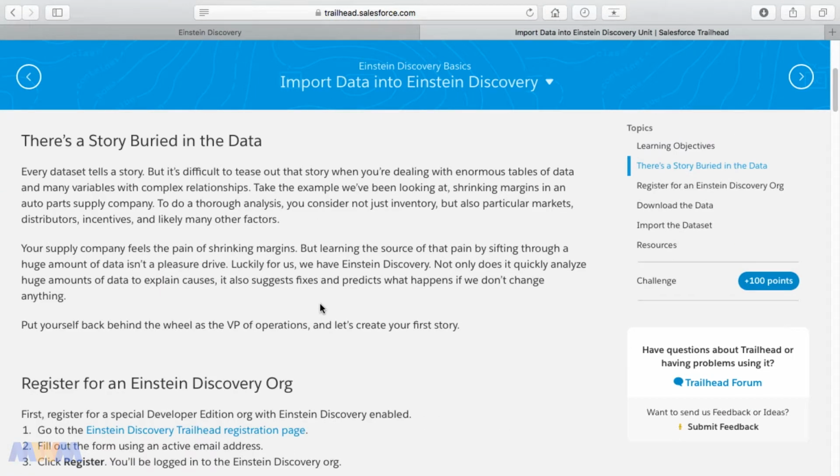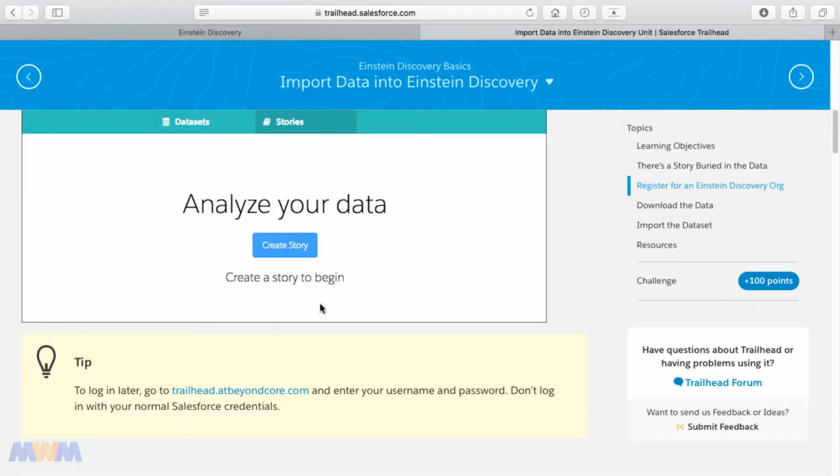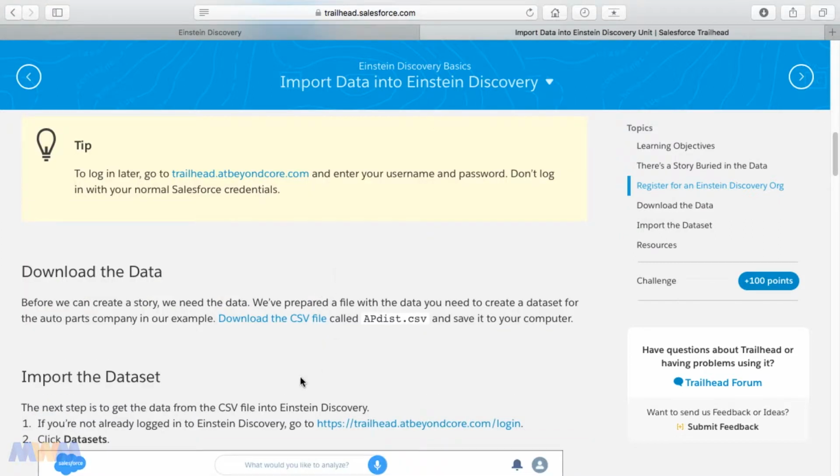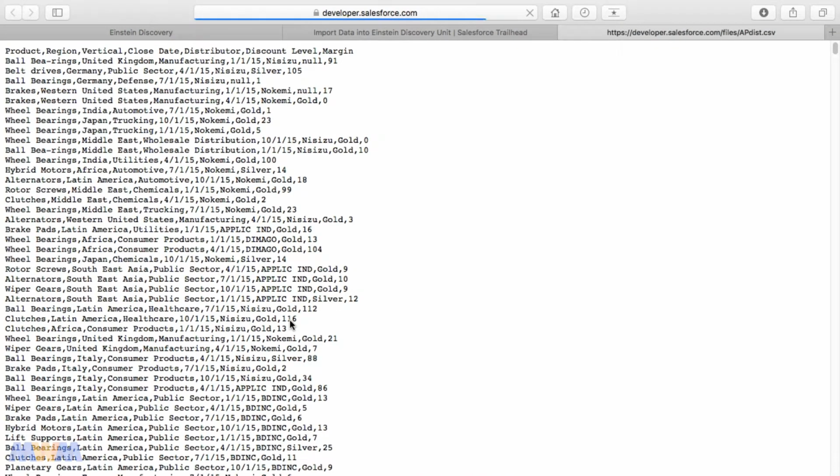the thing that I want you to get to and become familiar with as we scroll down here is the link for the data download, and the file is called apdist.csv. I'm going to click the download the CSV file. That will open up a new window here, and here's the download file as it's displayed.